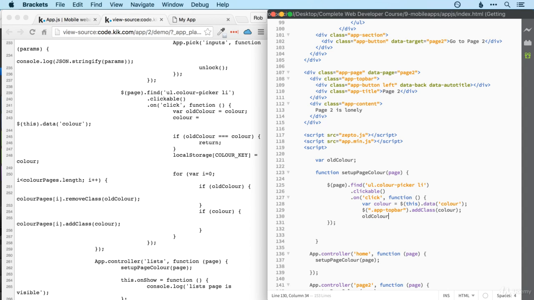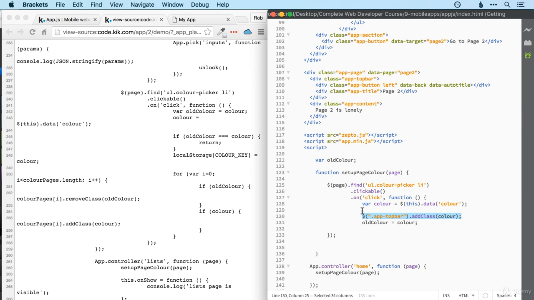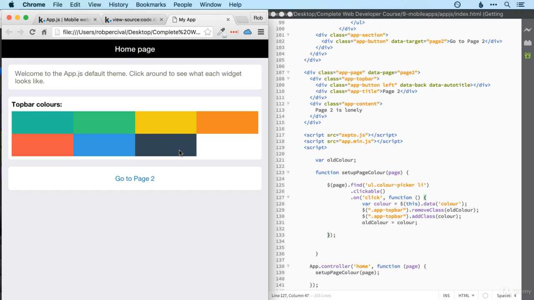And to do that, we'll need to know what that was. So we'll set old color to color. And so first time round, say we click on the yellow, then we'll make the top bar yellow and we'll set the old color to yellow. And then we'll need to remove the old color class before we add the new one each time. There we go. And that should now remove the old class as well as adding the new one.